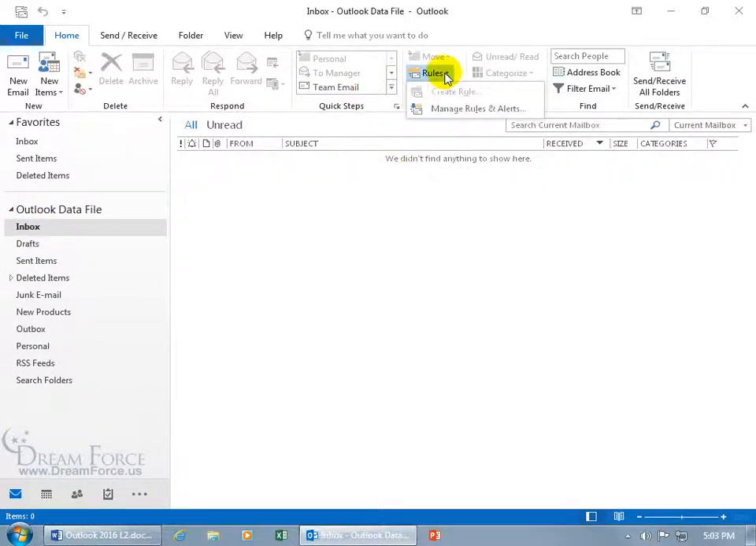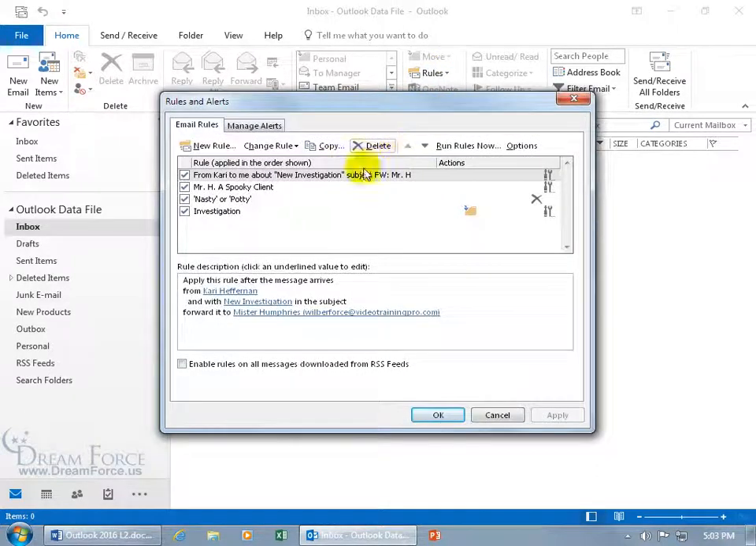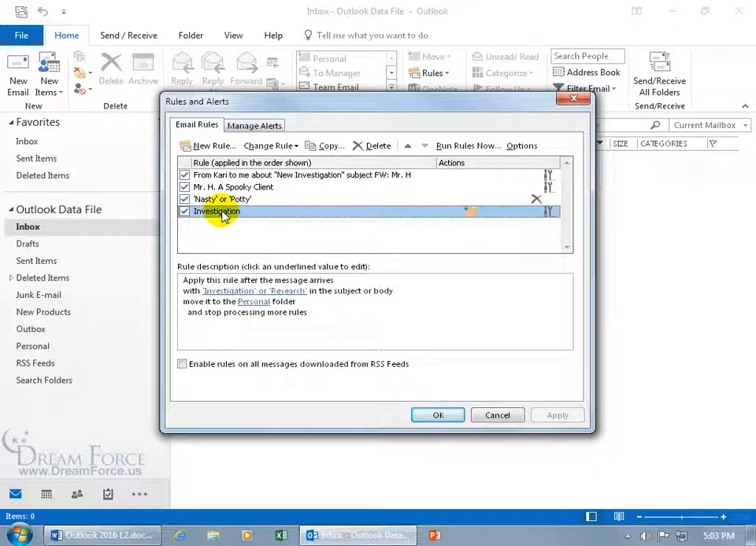Click on the rules drop-down arrow, go to Manage Rules and Alerts, and there we go. So we did this earlier: when we see investigation or research in the subject, move it to the personal folder. So it moved it, and then it went ahead and forwarded it on to Carrie when it saw new investigation in the subject. So we have multiple rules going on here, to move and forward. You could just go crazy with all these rules.